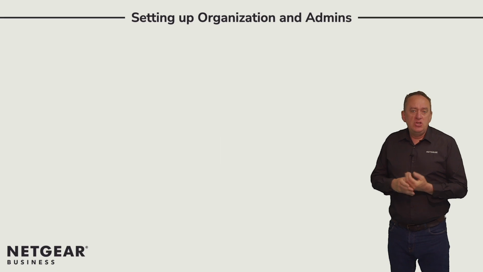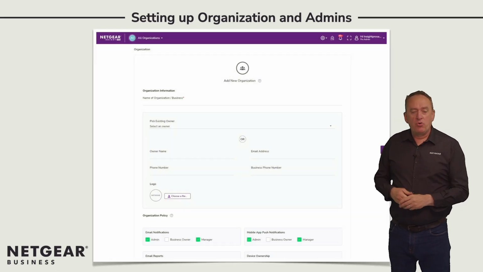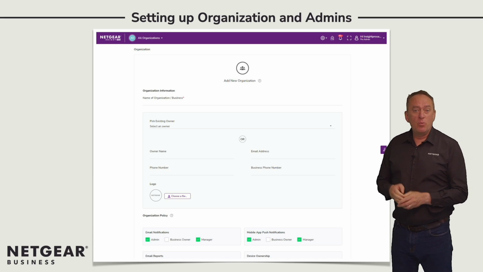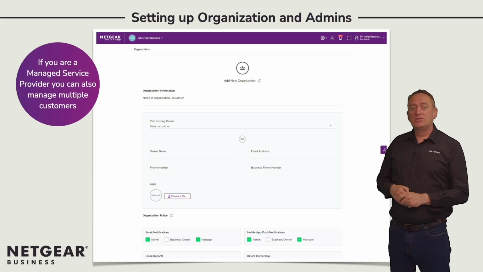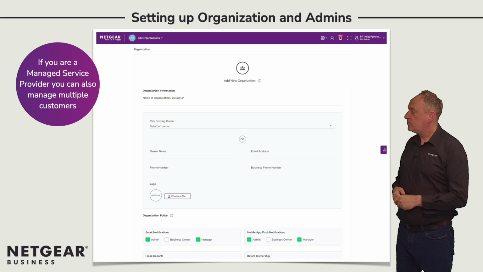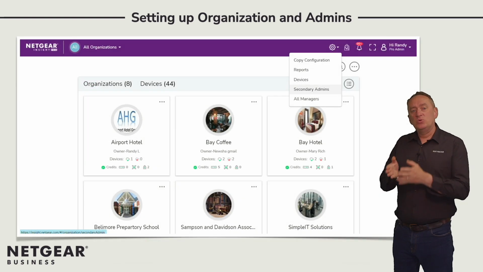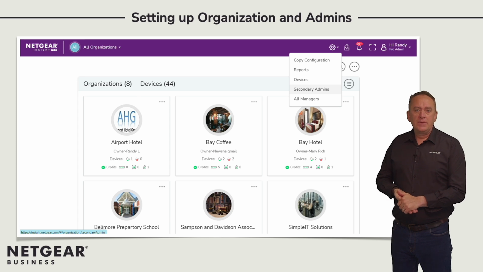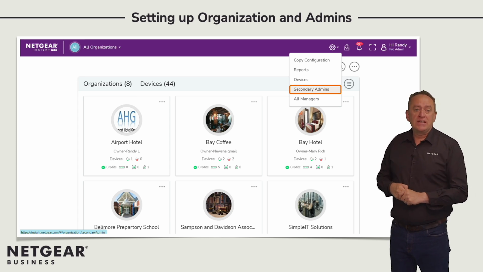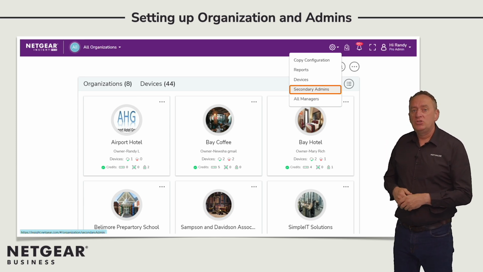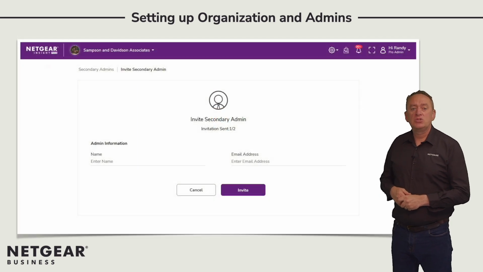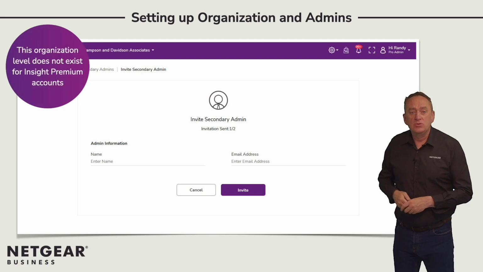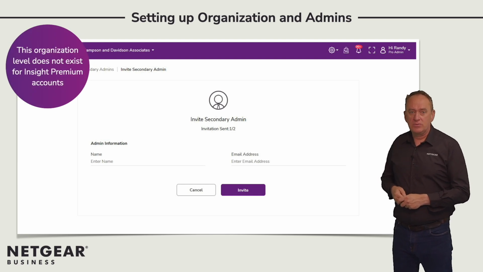Once logged in as a new Insight Pro user, create your new organization or organizations, and remember, if you're a managed service provider, you're also able to manage multiple customers. Each customer is an organization, and you can always add more organizations later. Inviting secondary administrators for the account is optional and only required should you wish to add other managers and owners to the organization or organizations, remembering that this organization level does not exist for Insight Premium accounts.